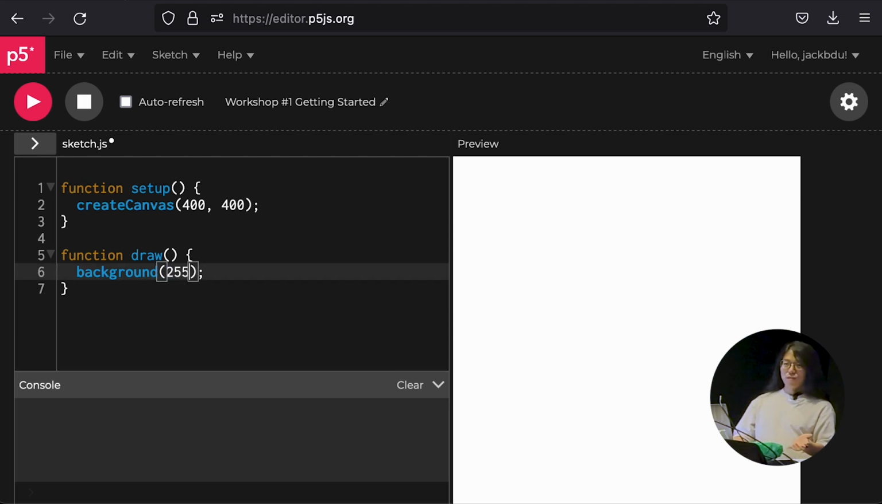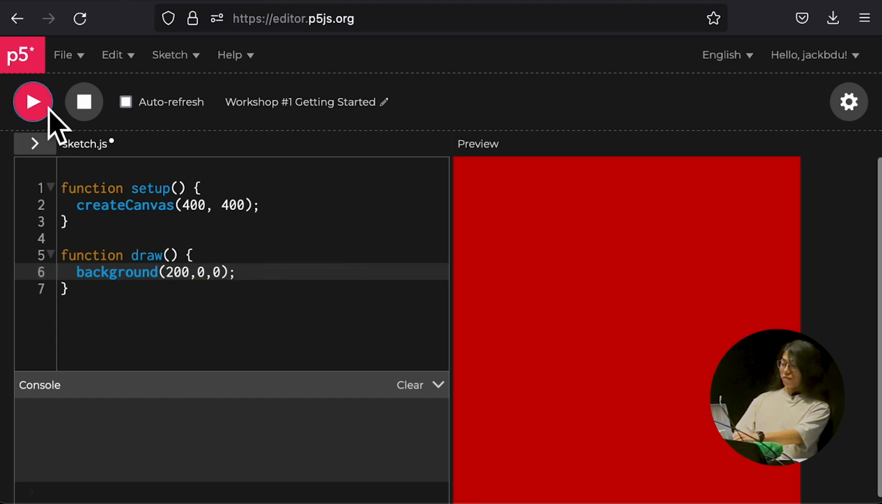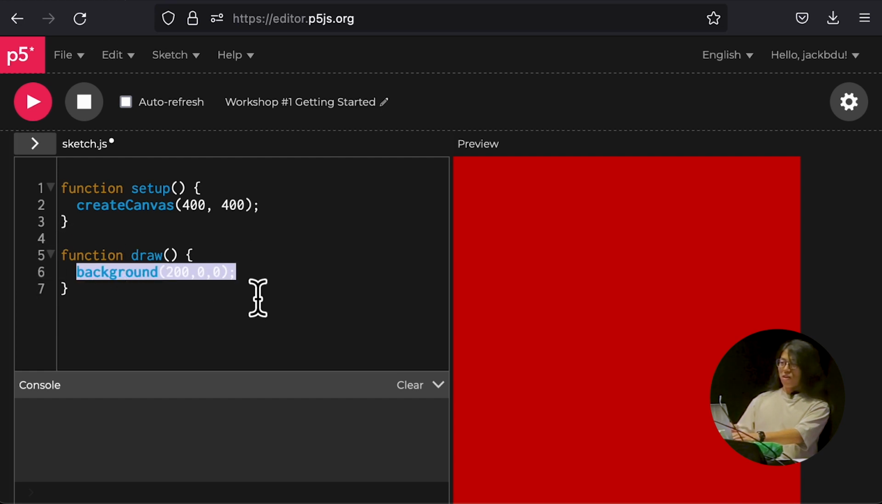And then what if I want to have more colors? What if I want to use red? Three numbers, great. So 0, 0, 0 is still black, and maybe 200, 0, 0. Now it looks red. So by default, it's using RGB. In most of our computer screens, the colors consist of three primary colors: red, green, and blue.